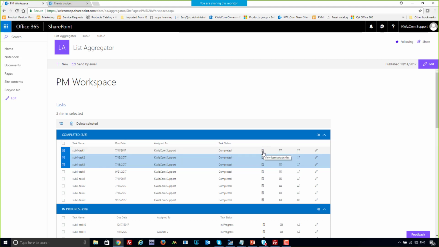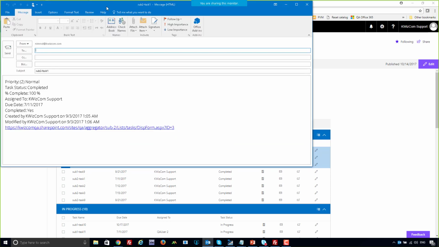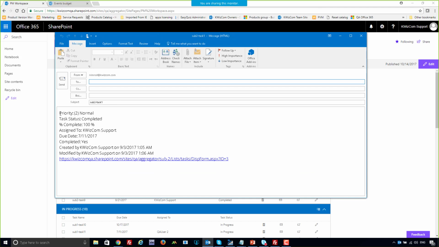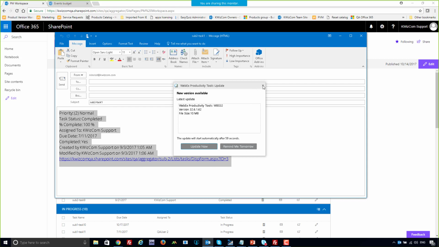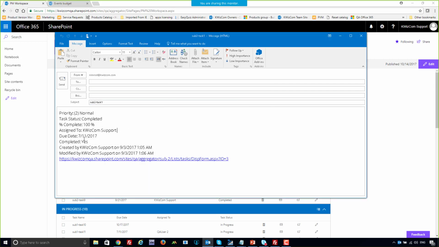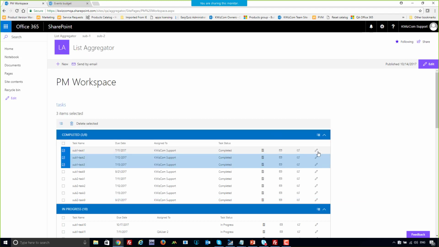It has some out-of-the-box actions. For example, if I want to email this task, I'm just clicking this icon, and it opens my email with the details, and this is of course fully configurable. I'll show you a bit later how you can change the message and which columns go into this email, and you can edit the item, you can view the properties and so on. So this just comes as an out-of-the-box template.